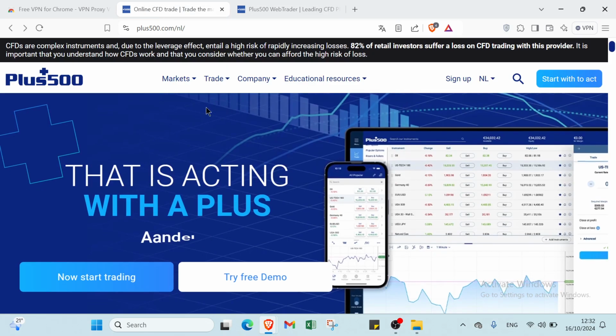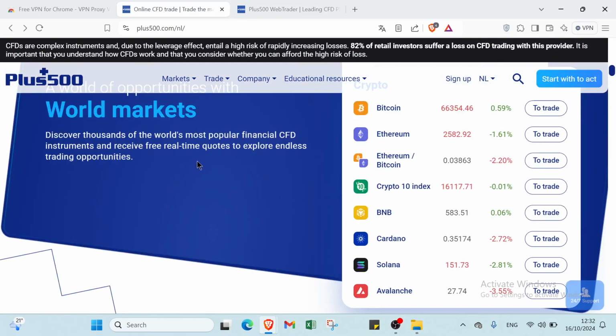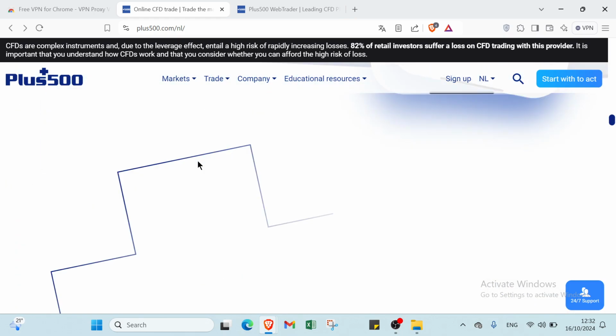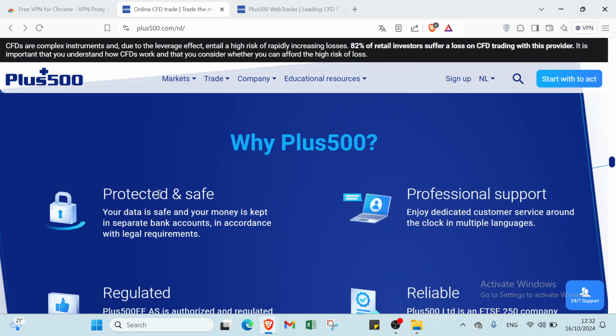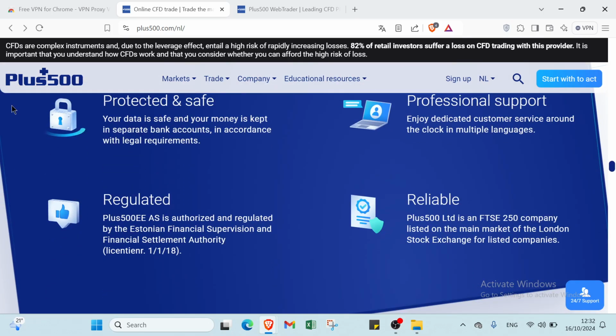So if we come back and we scroll down here, we'll find other information such as why Plus500 is protected and safe. Firstly, your data is safe and your money is kept in separate bank accounts in accordance with legal requirements. Then we have your professional support, enjoy dedicated customer service around the clock in multiple languages. Then we have you're regulated. Plus500 is authorized and regulated by the Estonian Financial Supervision and Resolution Authority.